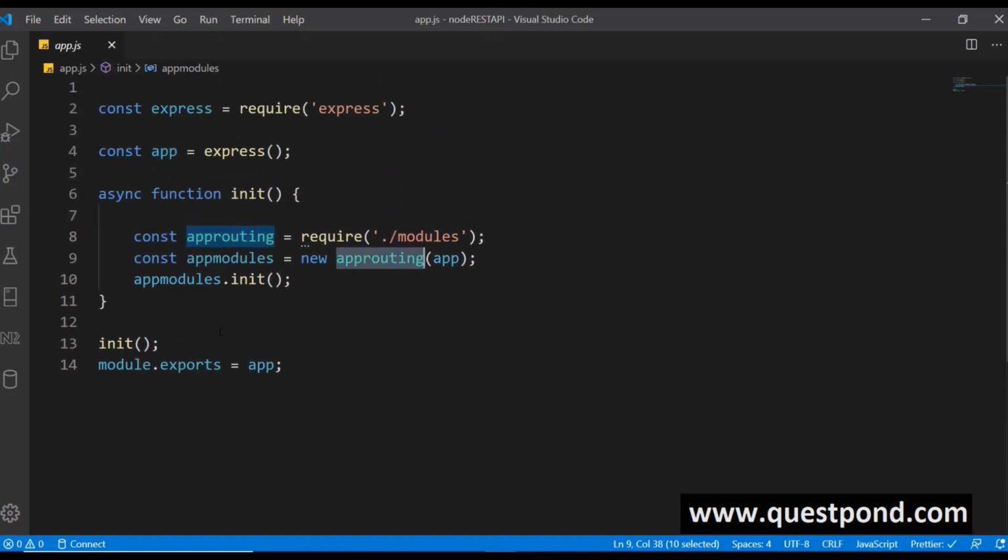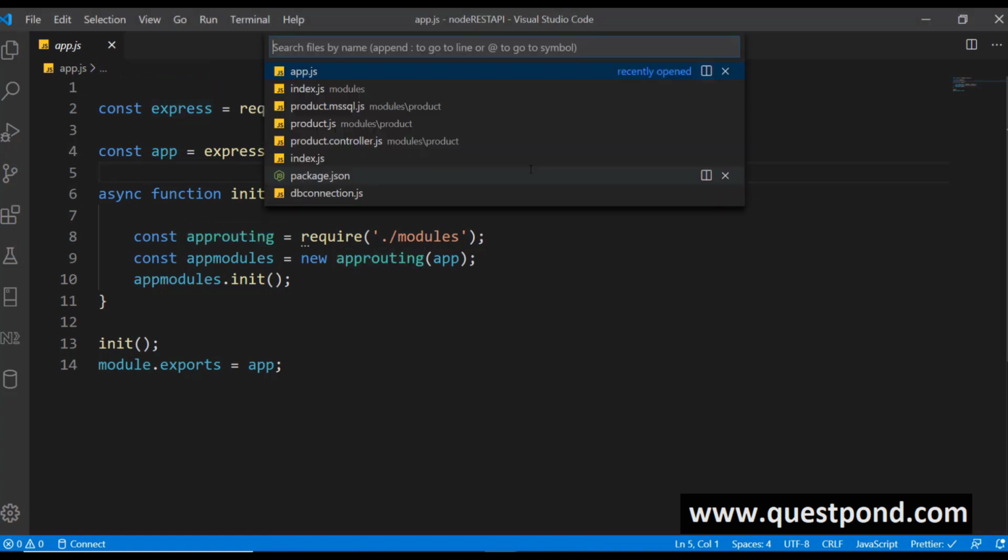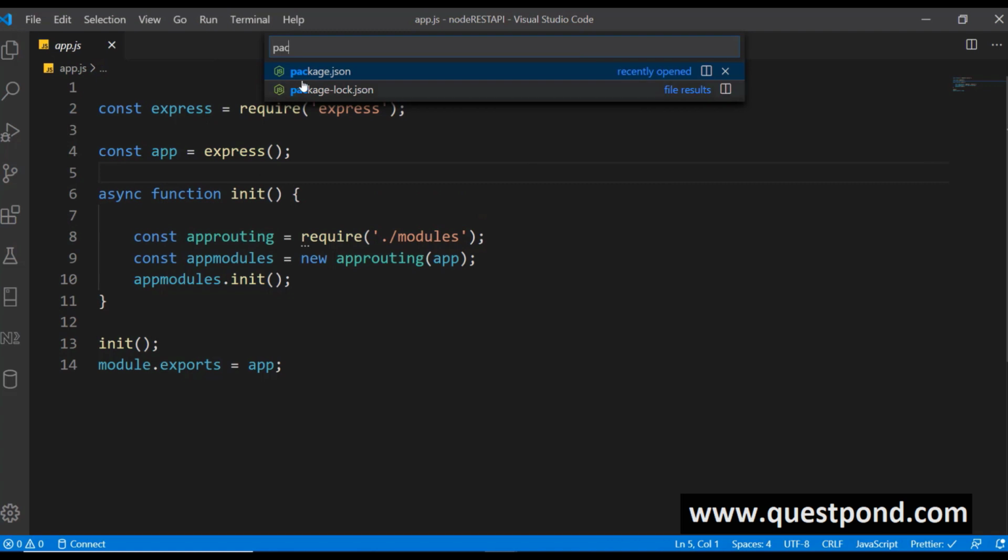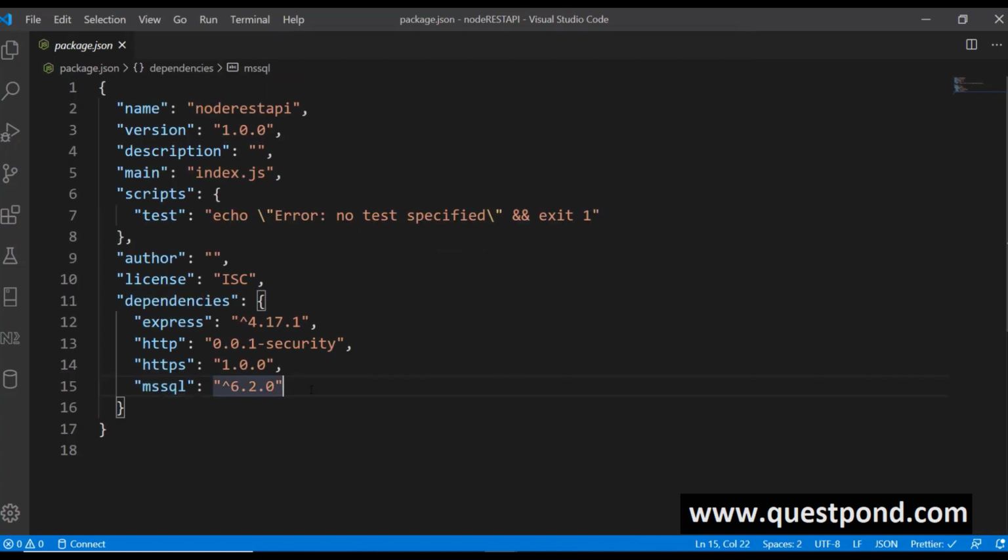Because we are sending data through our body, we need to install a package, and the package is named body parser, right? So first we have to download that body parser package, and in our package.json. So I'll open up that package.json file over here, and in my package.json file I'll install that body parser package, right?